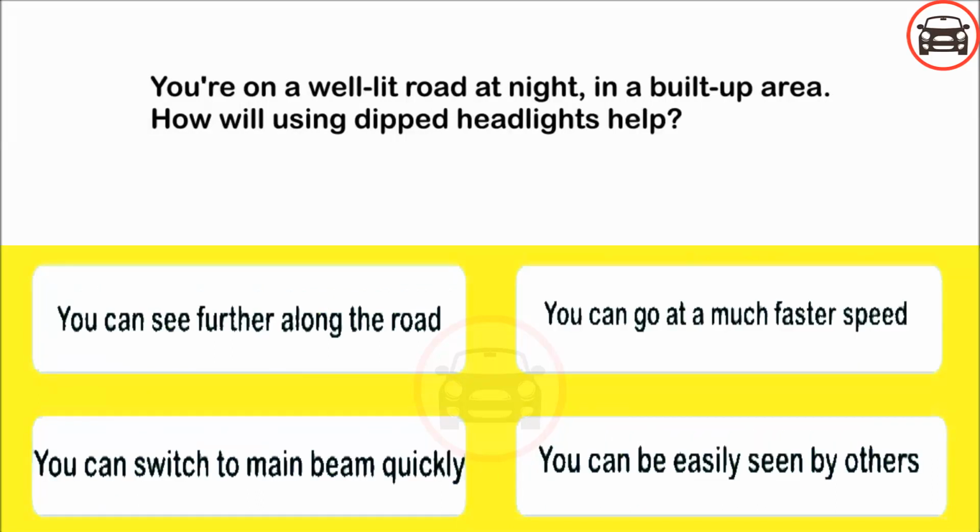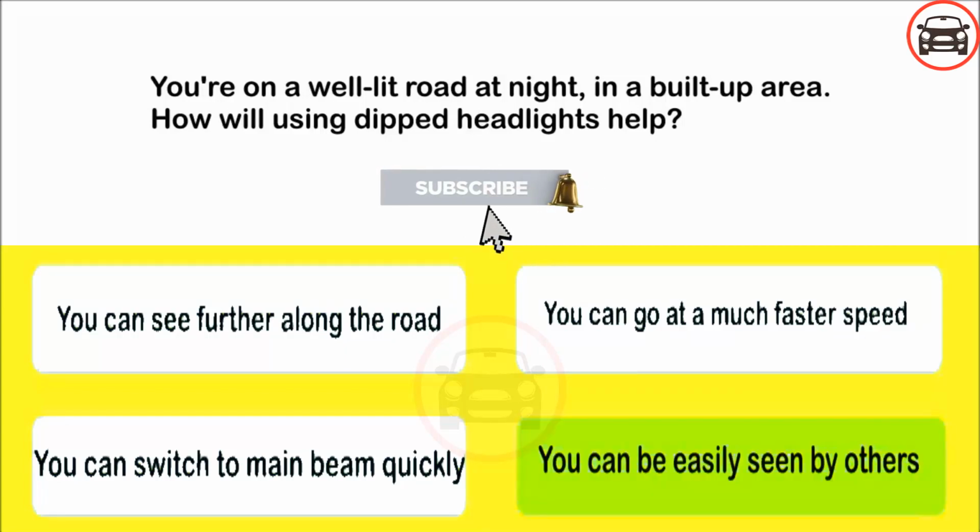You're on a well-lit road at night in a built-up area. How will using dipped headlights help? You can see further along the road. You can go at a much faster speed. You can switch to main beam quickly. You can be easily seen by others.